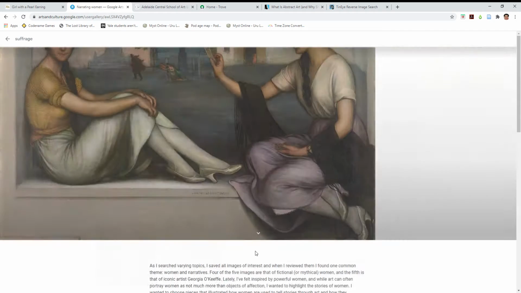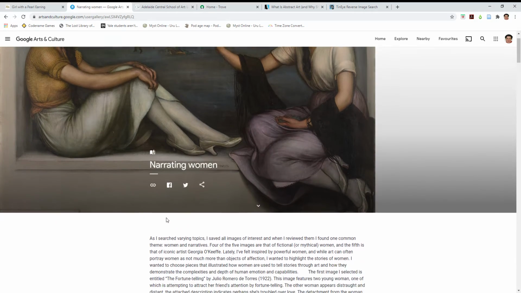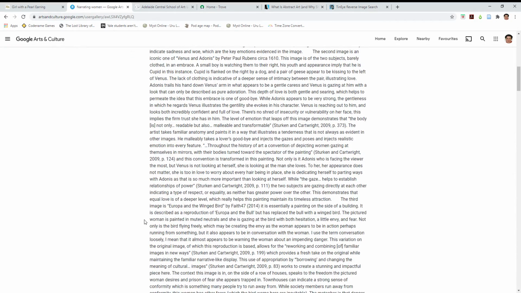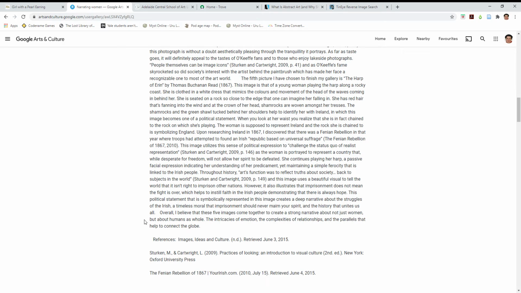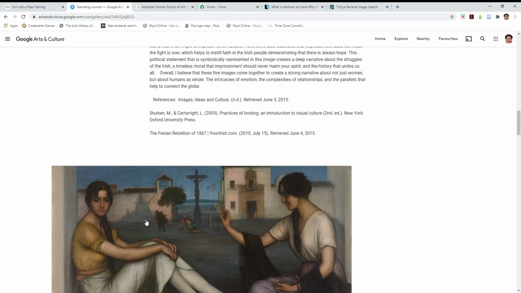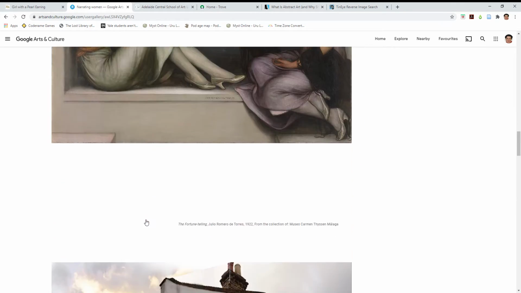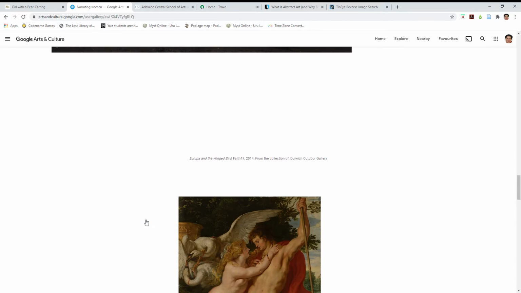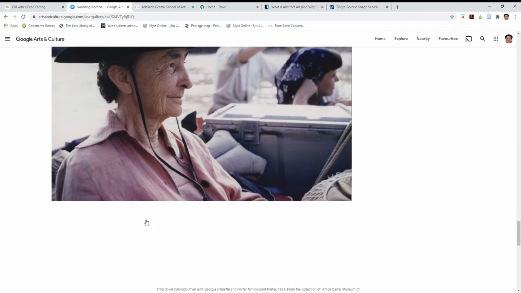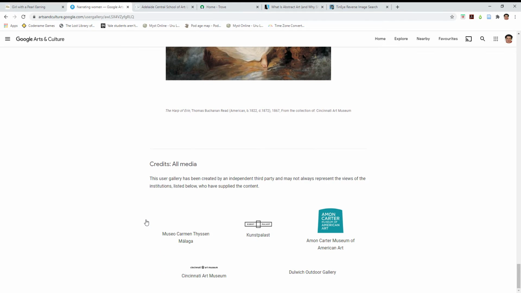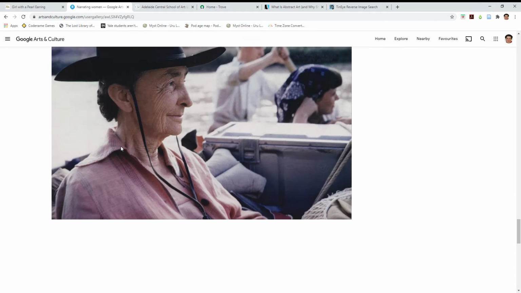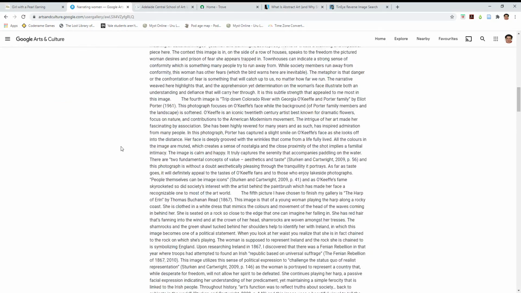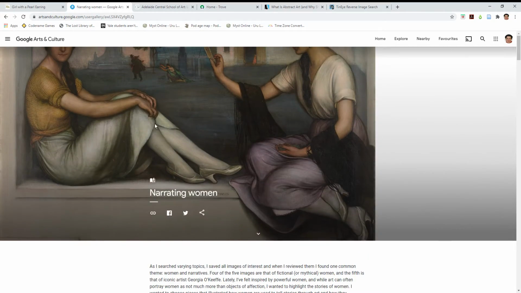And if we look at this one, Narrating Women, you can see there's quite a substantial essay with it, talking about the images and then the images themselves that you can then look at. And all of these are taken from Google Arts and Culture. And it shows you which museums the images have actually come from. So this is quite a good website to use in your research.